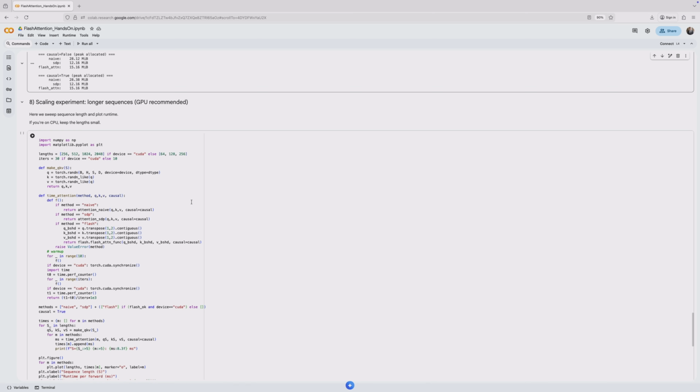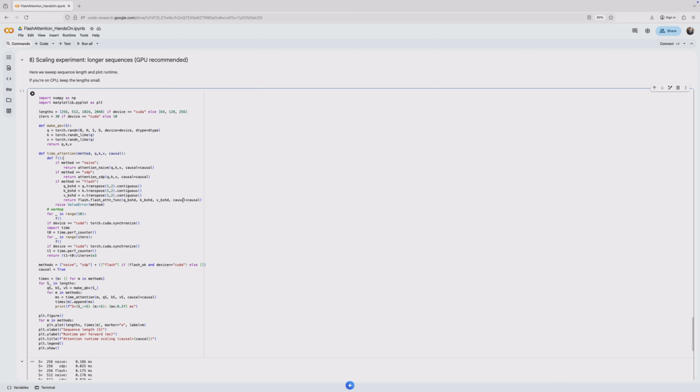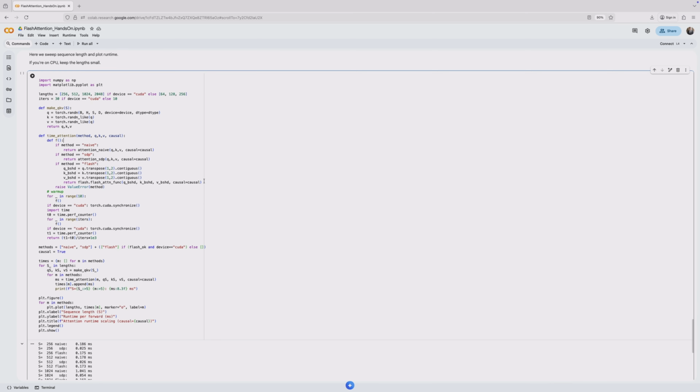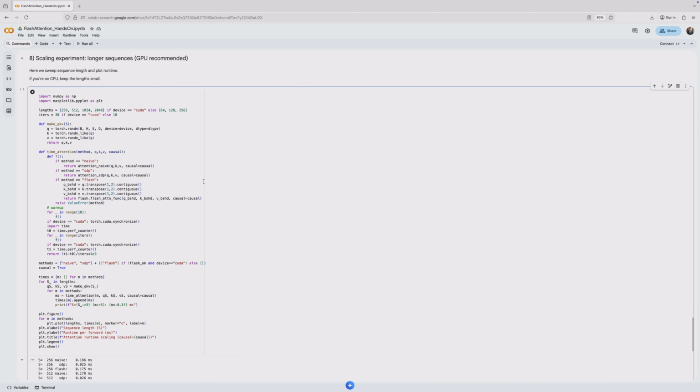In this section, we study how attention runtime scales as the sequence length increases. This experiment is extremely important because the main motivation behind FlashAttention is not just speed at small sizes, but scalability when context length grows. This is where naive attention becomes impractical and optimized kernels really matter.